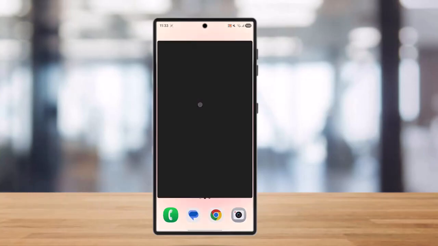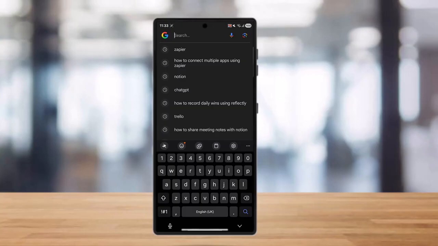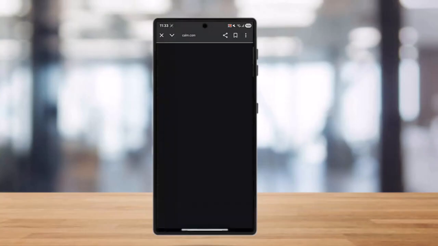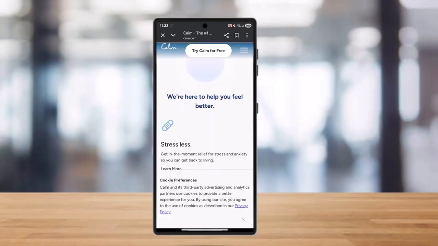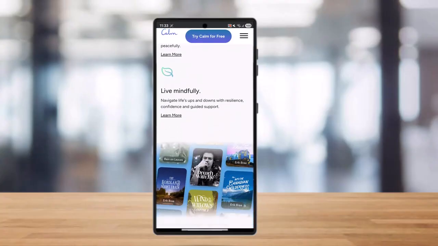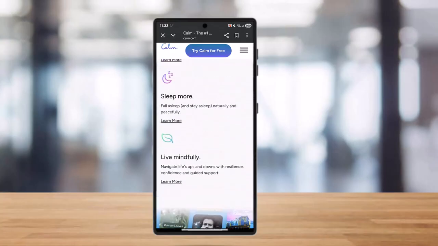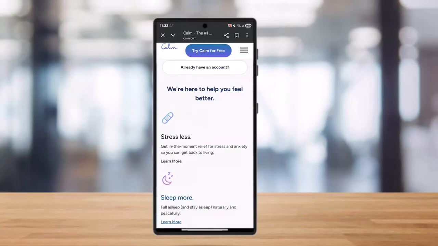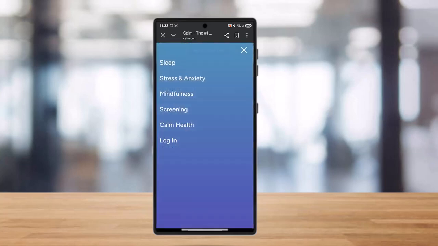So if you want to connect your Apple Health to Calm, then all you got to do is simply open your Calm. Once you open your Calm app, all you got to do now is simply go to your profile, which is basically on the bottom right corner. So once you go to your Calm's profile, you need to find the settings, that is the gear-like option. Now you need to simply toggle into your Apple Health option.